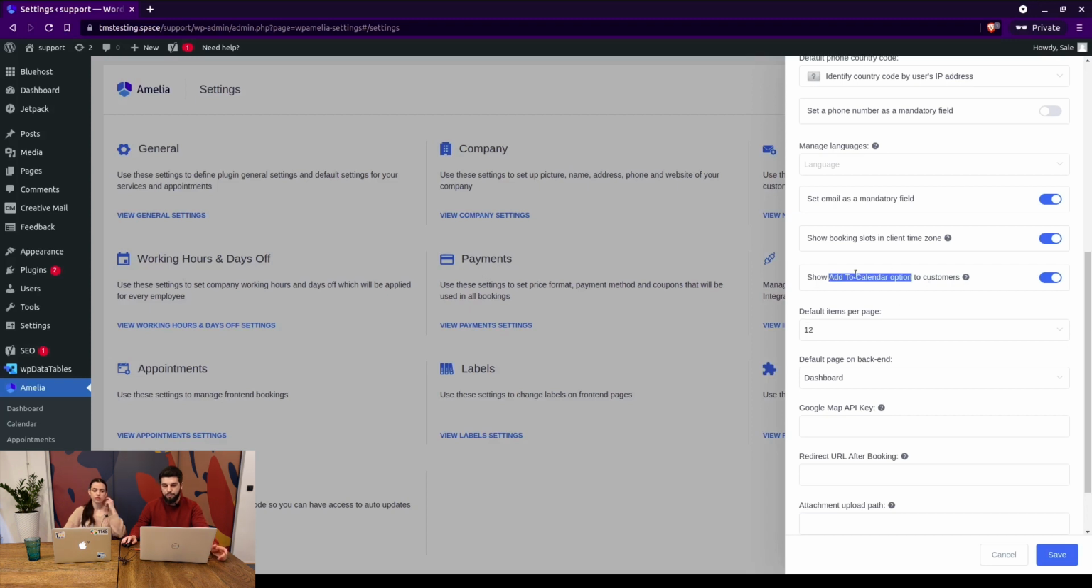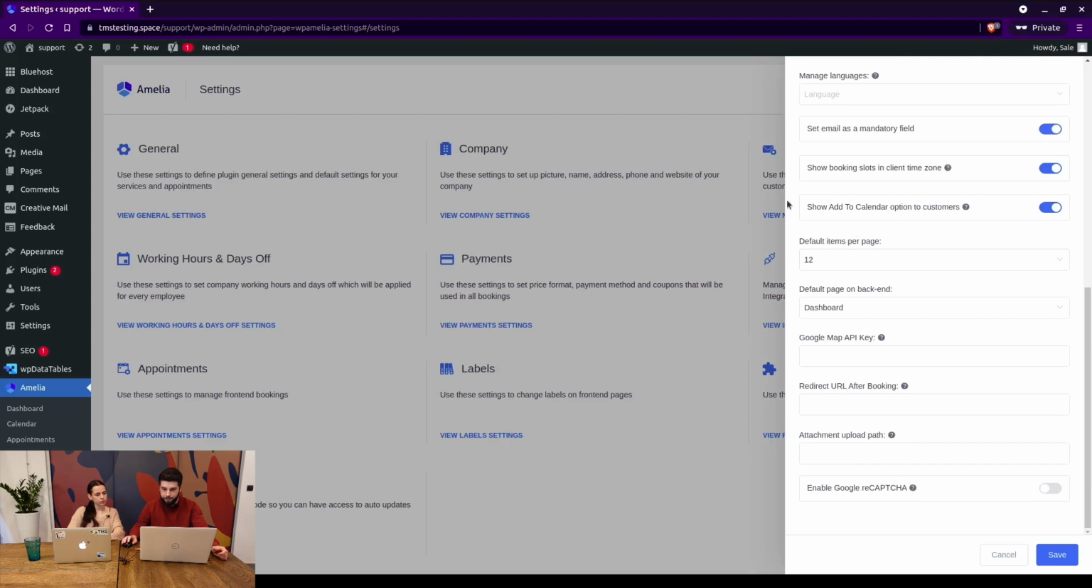Add to calendar option is what your customers see when they book an appointment. So they see that congratulations screen and they get an option to choose the calendar to which they will add this appointment. It can be Google Calendar, Yahoo, iCal, and that's basically it. Default items per page allows you to choose between 3 and 30 items per page. This applies to events, categories, and services within the Amelia catalog booking form. The default page on backend is the default page in here, so you can change that to be calendar, appointments, and events, other than the dashboard, of course.